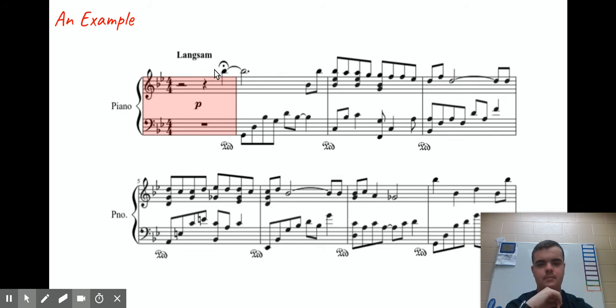This tells the player to hold a note as long as they feel like it, or until the conductor says otherwise. And I'll get to that in a moment.